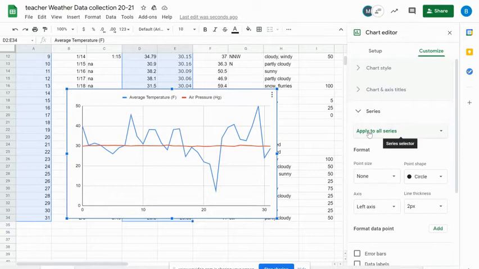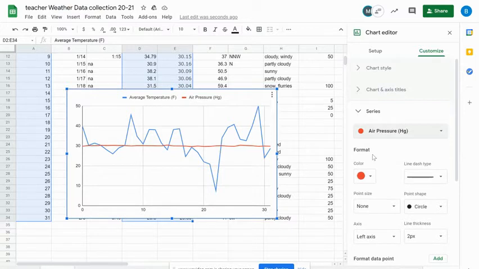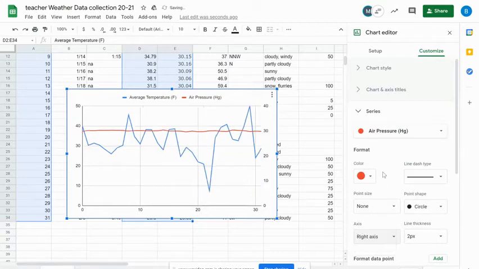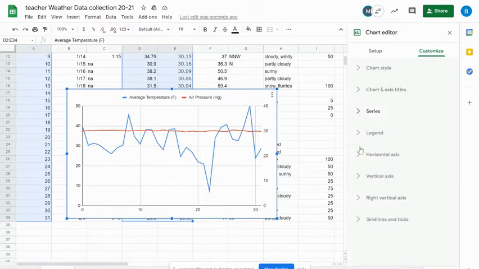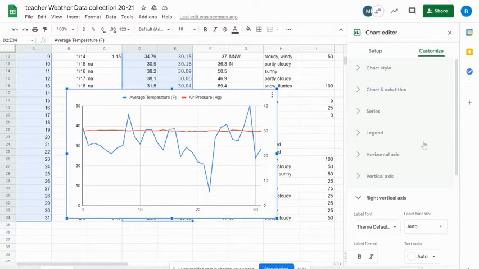All right, you need to click on this drop-down with the green letters that says Apply to All Series. And then you're going to click on Air Pressure, the red one. Then you're going to go down to this other drop-down where it says left axis, and then you're going to press right axis. Press pause and continue when you have done this step. Okay, go ahead and close up the series, and then you're going to go down to this part that says right vertical axis and click down. Press pause and return when you've gotten to this part.